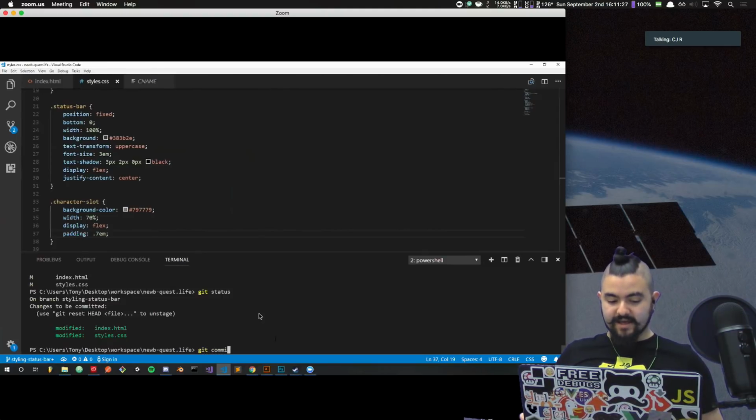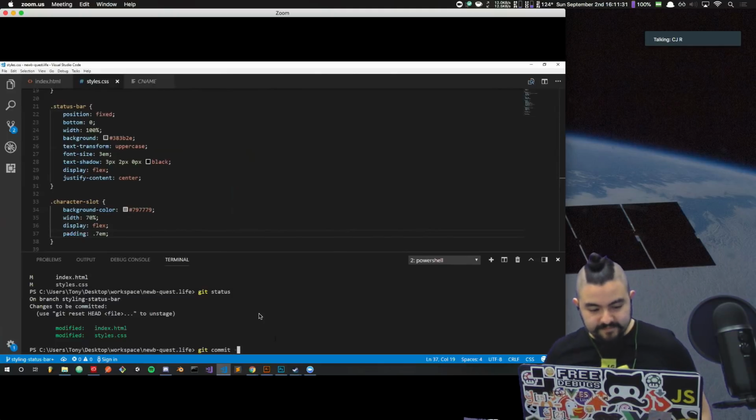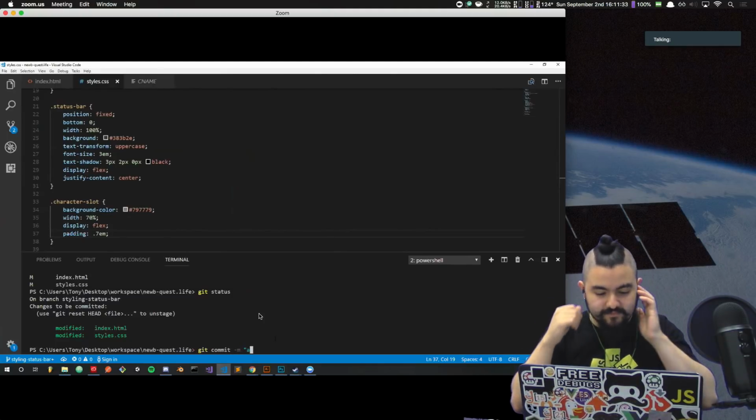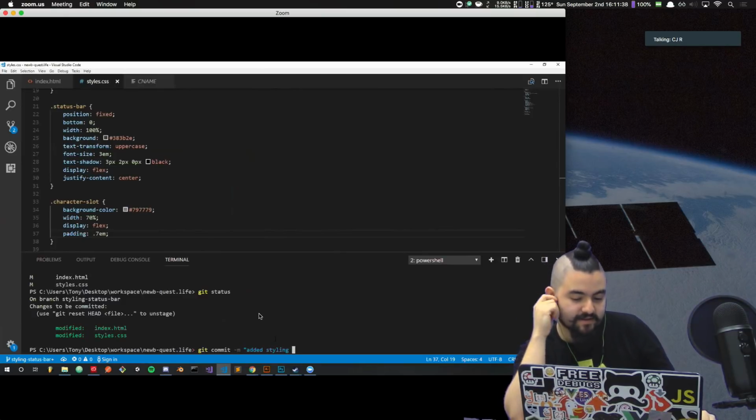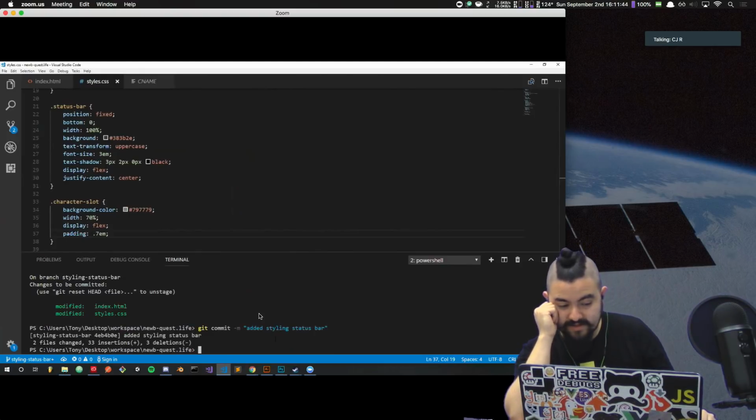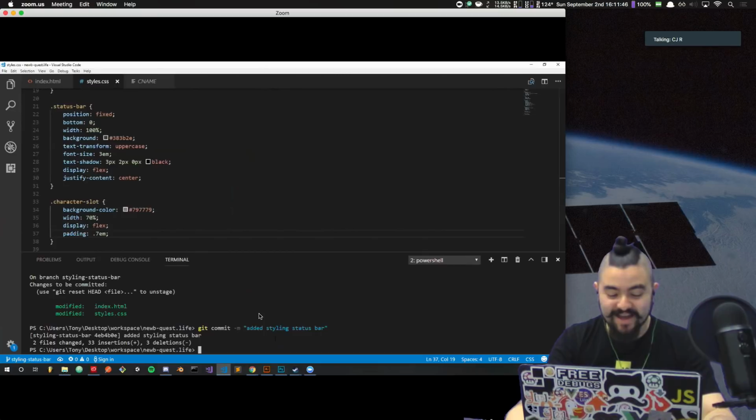So go ahead and do an add. Well, you already did an add, sorry. Do a commit. You're right. Styling status bar is what I would call it. Or added styling? Cool. Added styling to status bar? I don't know. But now you have commits on that branch.